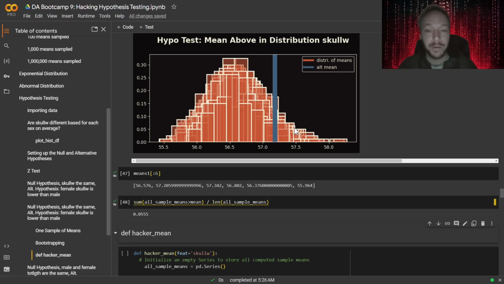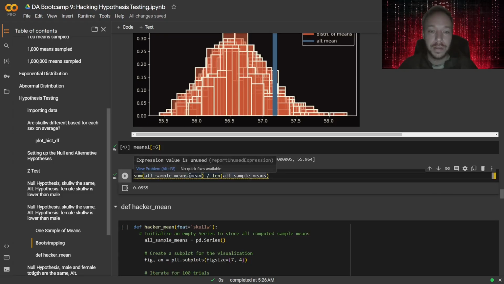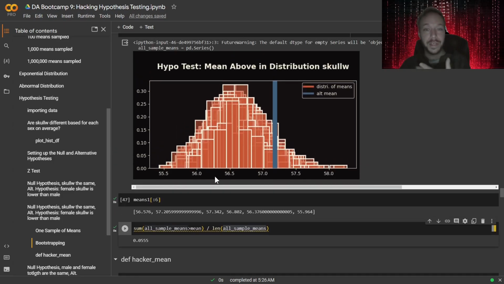Where did that number come from, right? So what's kind of cool is we can take all sample means greater than this mean, and we can see all sample means. So there's only 5% right there. So again, it's very interesting now. We got a very close answer to what we got when we did the hypothesis testing. So we're able to brute force this and now visualize this.